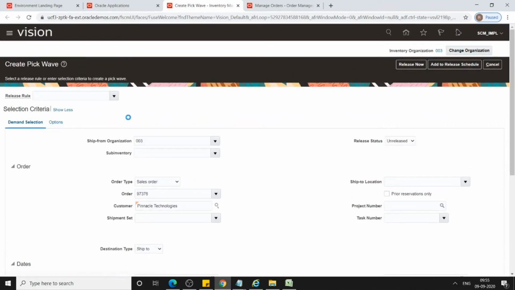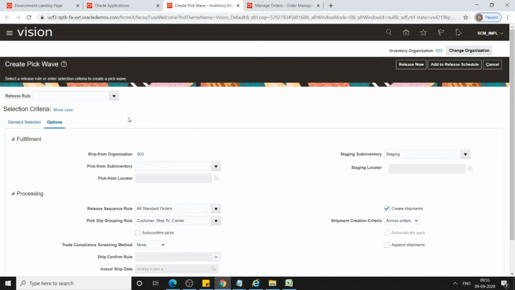If you click on options, in Oracle EBS we would select create a delivery and auto confirm picks, right? If you select auto confirm picks, the delivery number will be generated at the same time, and pick confirm also happens automatically. But here I want to show you how to do that activity manually, so I'm purposefully not selecting this checkbox.